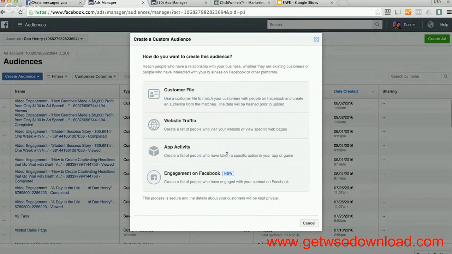I've never used the app activity because I don't do anything with apps or games. So I'm not going to even talk about that because I don't know about it. But I'm sure that's very useful for those of you that do. You'll have to figure that one out on your own. I don't get into that.